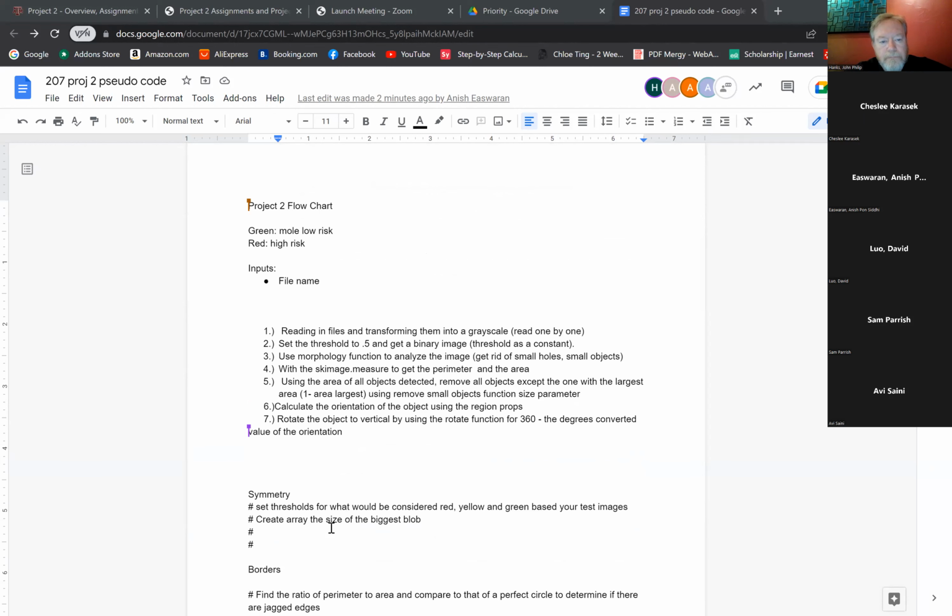Great. So the beginning part is getting the binary image with the isolated one image. That's where we combine what we did in the past 3 activities: convert the color image to a grayscale and then use the 0.5 threshold to get a binary image.